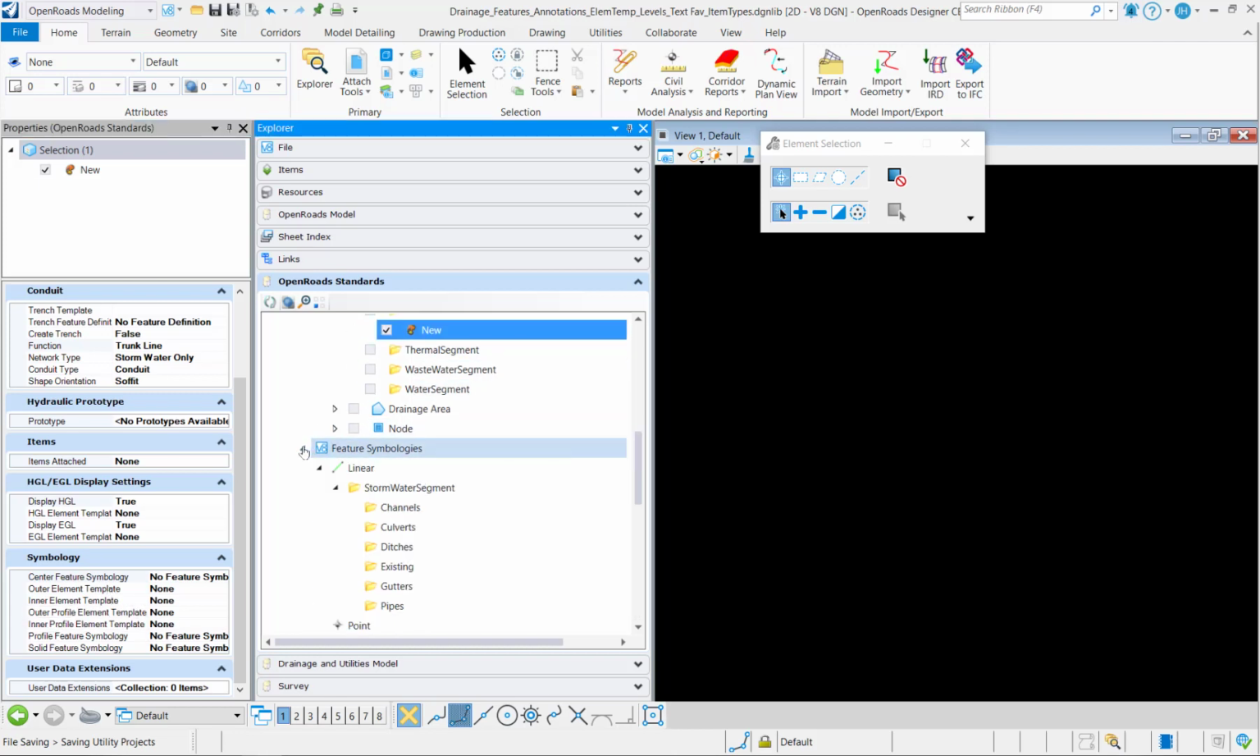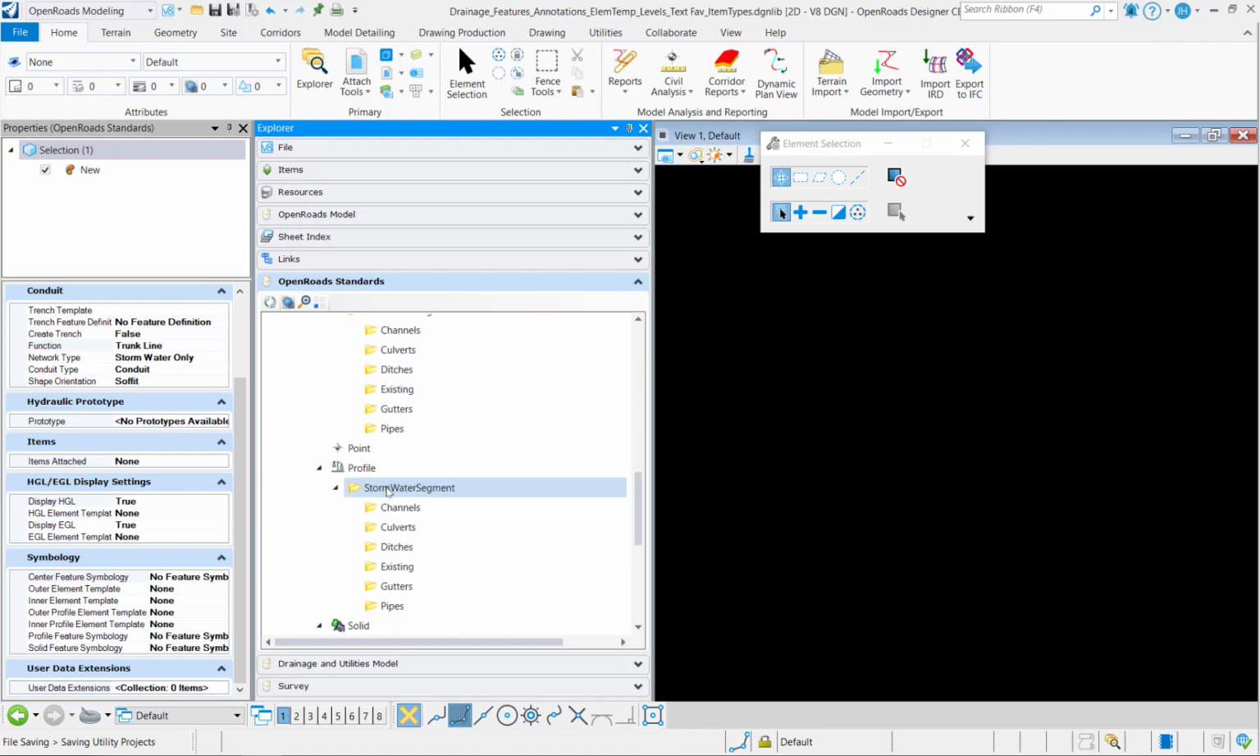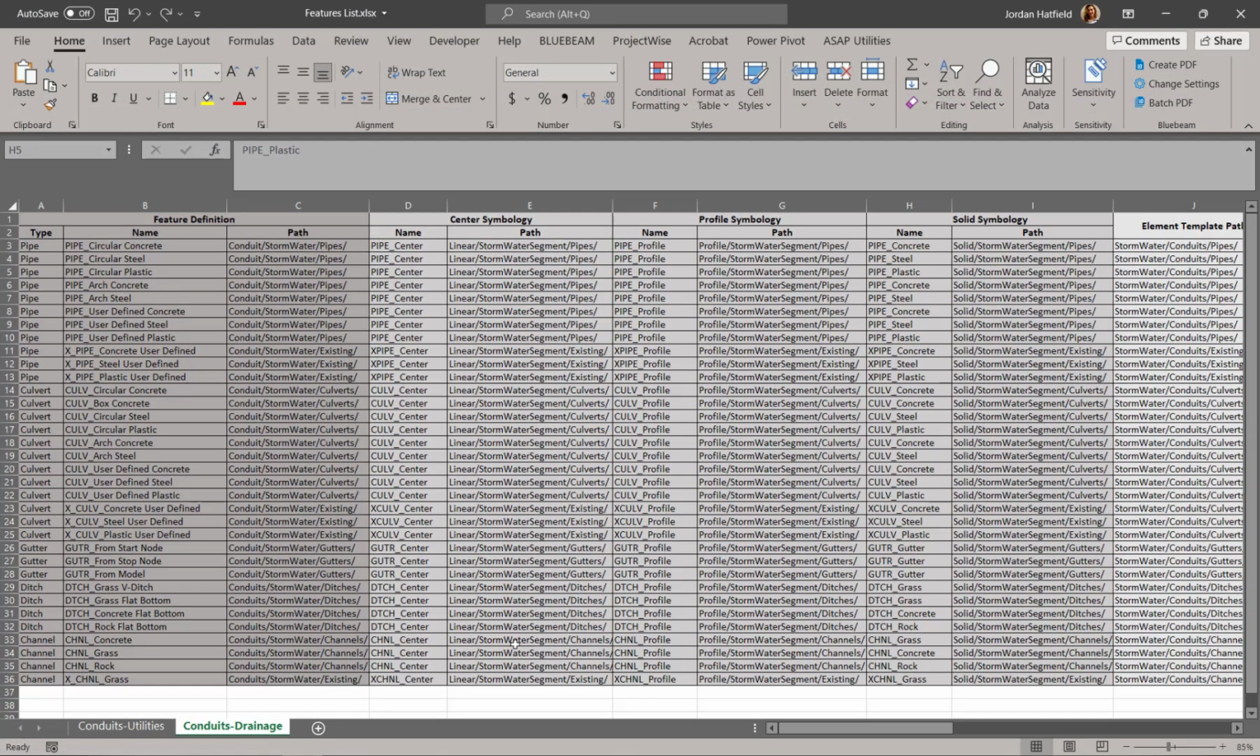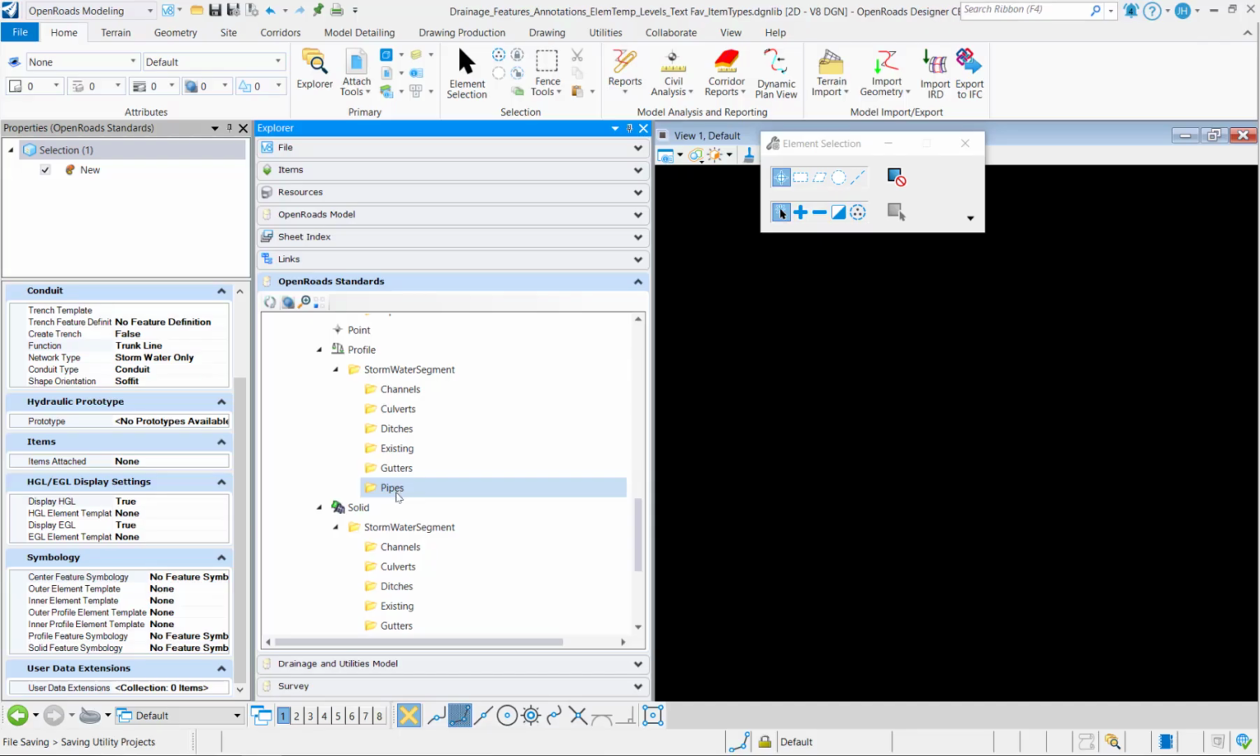So moving down into the feature symbology, we're going to be creating linear, profile, and solid. And I've already built out the folder structure for all three of these, and you'll notice they're all the same for all three. And I built that in the spreadsheet that's going to closely match what I have created for the feature definition path. And now I'll start creating the feature symbologies inside.